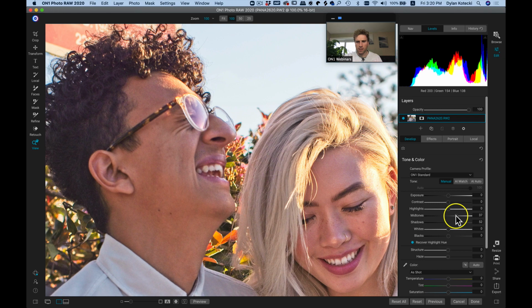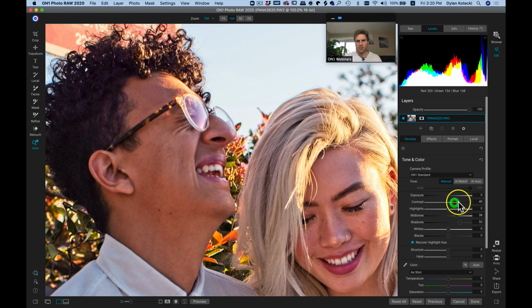And that looks pretty good, right? Maybe down a bit. And then it's, again, just kind of a fine dance between your contrast and your midtones and your shadow. So let's pull up on our contrast a little bit. Right there. Maybe a little bit more on the midtones. I think that looks pretty good. I think that looks just fine for our base exposure.